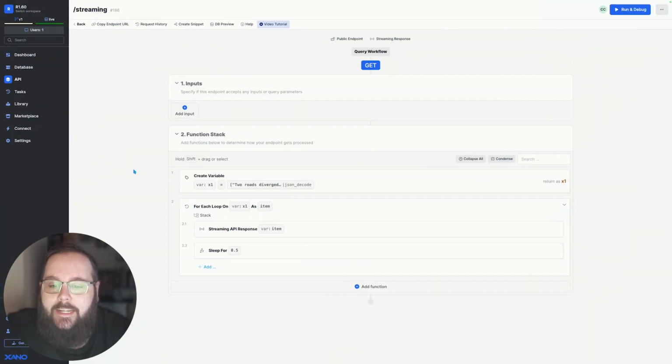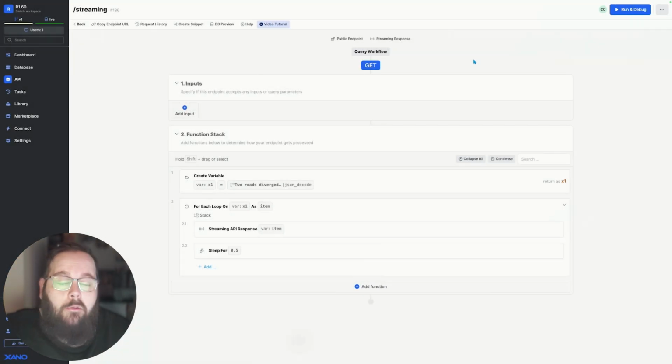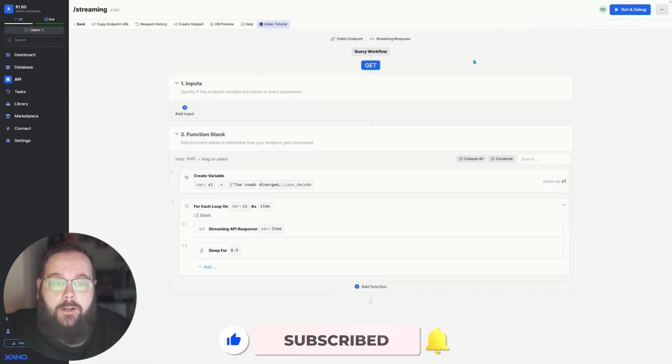So here we are in Xano. I have a very simple API endpoint, just a couple of steps here to demonstrate the streaming response. When we're setting up an API that delivers a streaming response in Xano, we want to make sure to head to the API settings and change the response type from standard to stream. And once we've done that, we can start building our functionality.